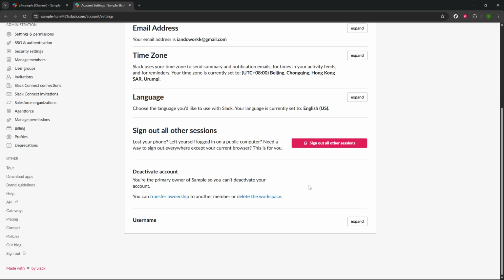With this final step, you've successfully removed yourself from the Slack workspace and the account will be deactivated within this specific workplace. You can always rejoin if necessary through an invitation.